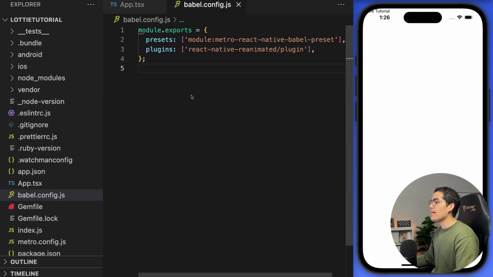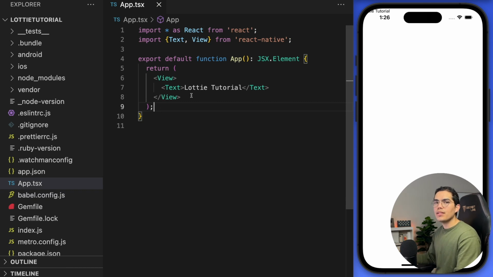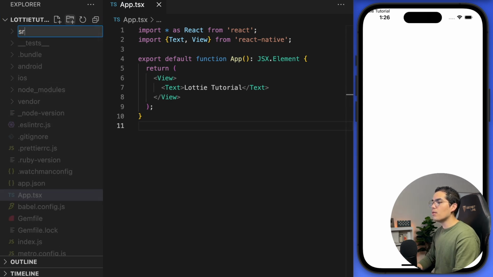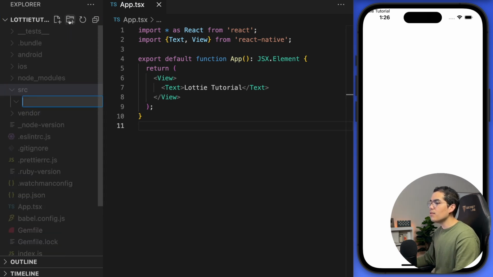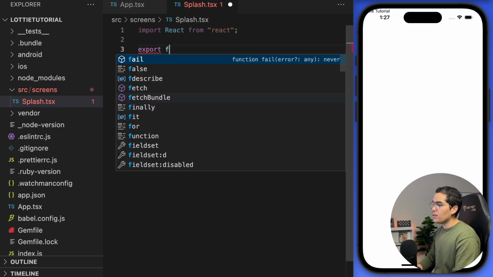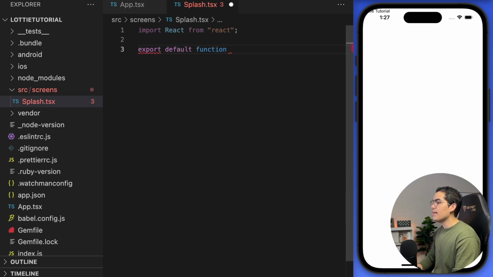I'm going to close it, and let's start by creating some screens in order to show these animations. So first, let's go here and create a folder called source. And inside this folder, we can have another folder called screens. And inside screens, we can have our splash screen. So I'm going to say splash.tsx. And let's start by creating this splash screen. So the first thing that I'm going to import is going to be React. And then we can say export default function Splash.